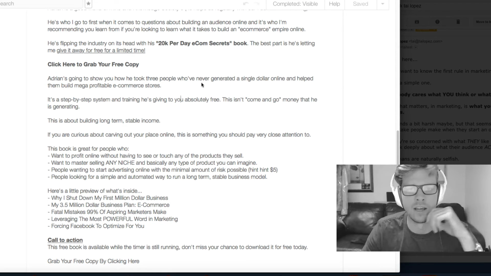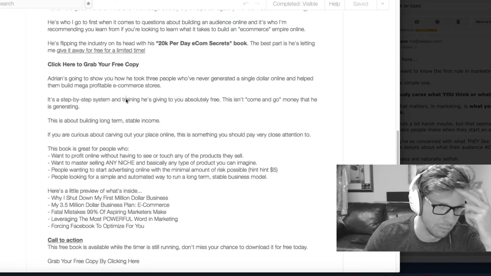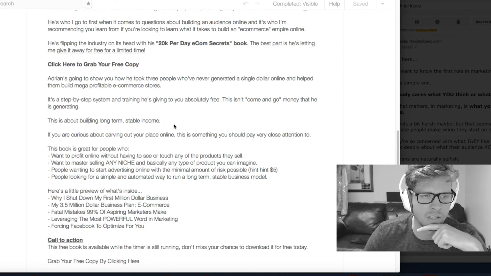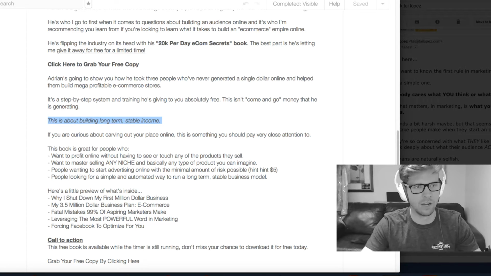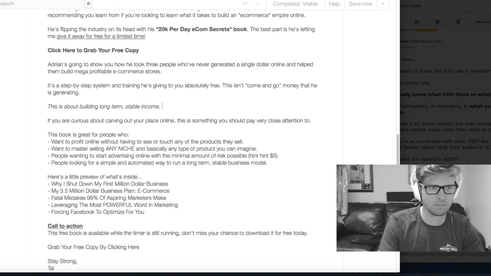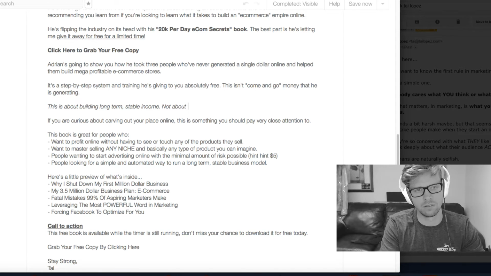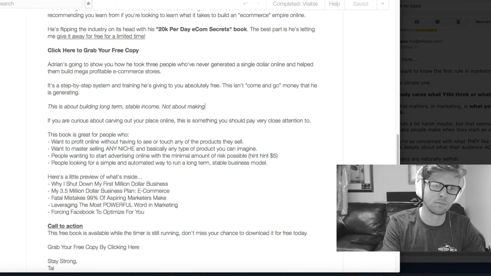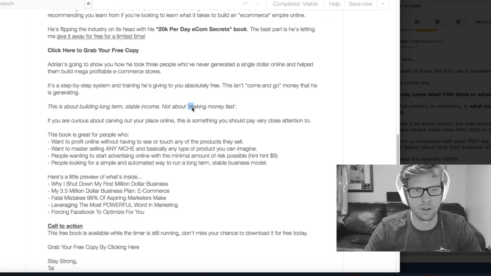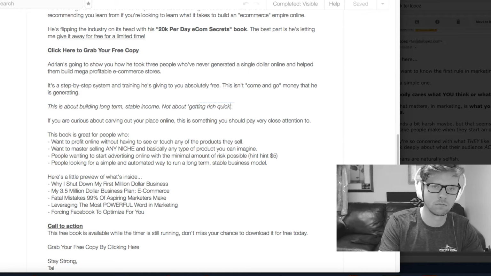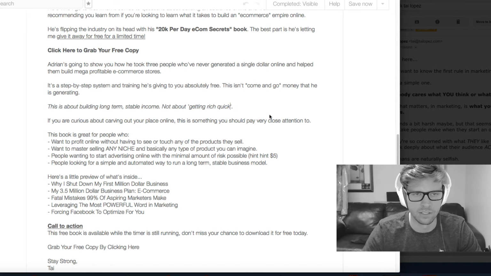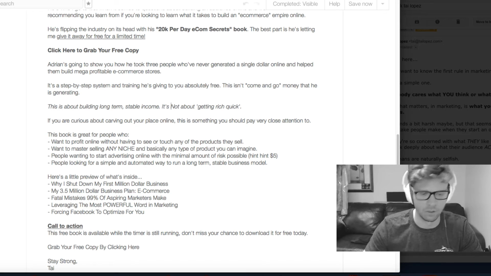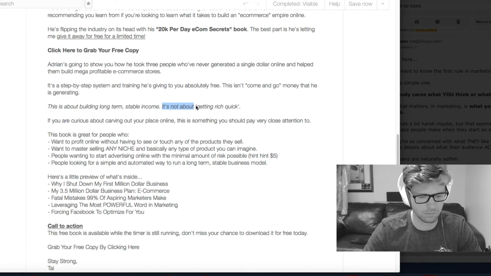So you'll see there's a lot of little items in here that are built into those benefits and the benefit to the person reading, right? And then we make another little kind of counterintuitive statement, which I like to do throughout these. This is about building long-term sustainable income, not about making money fast, something like that. I'm going to just say getting rich quick. Now that could trigger some stuff, and we'll have to see if that hurts deliverability. It's not about. Cool. So that's another good disqualifying statement.